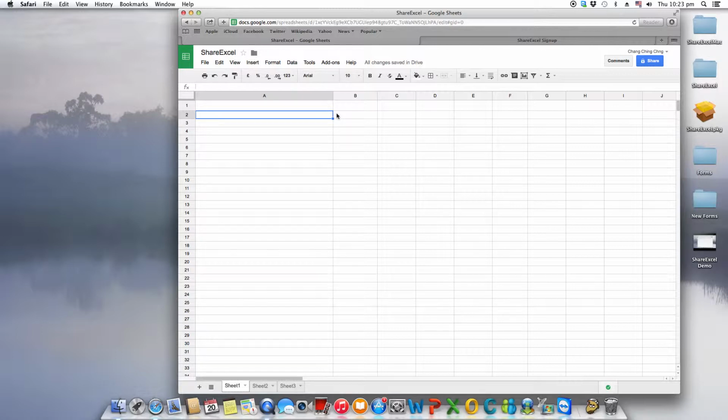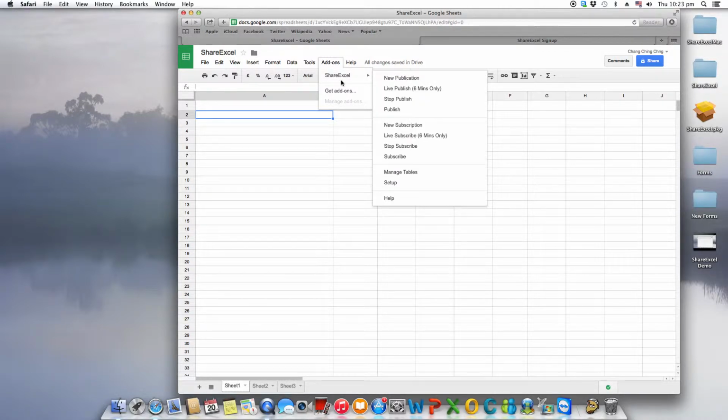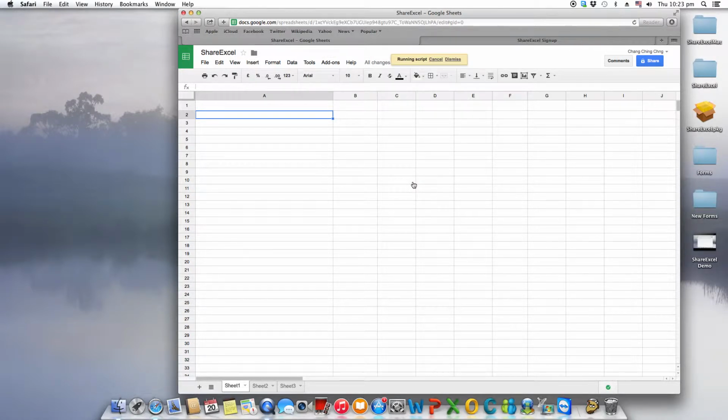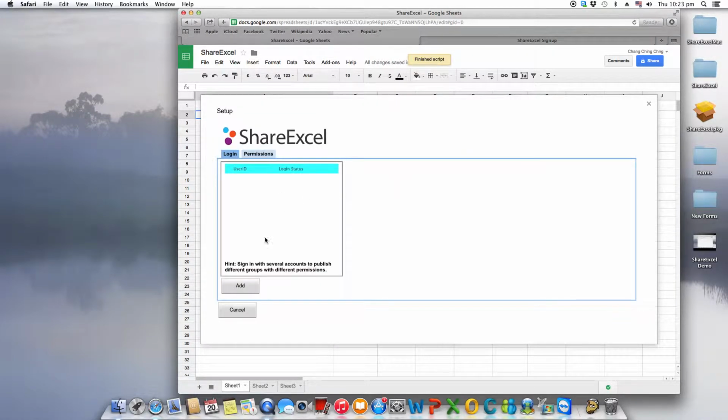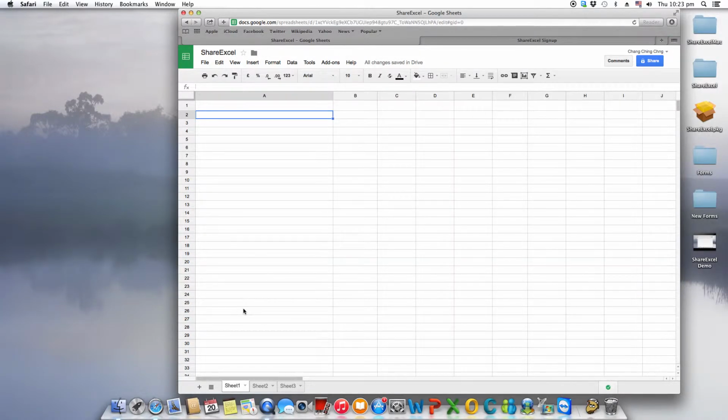Now for Google Sheets, ShareExcel is an add-on which you install on your Google Sheet, and you can see a ShareExcel menu on the add-ons tab once you install ShareExcel. To start, you need to go to Setup to log in. I have already created a user called user1, and I will log in as user1 now. So once I log in, I can start to share my tables.